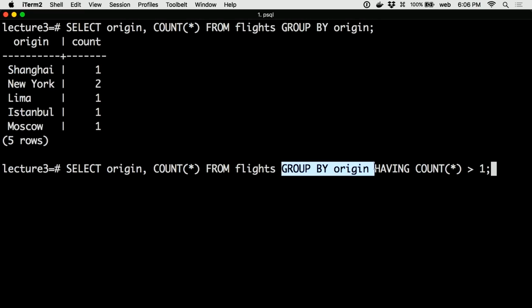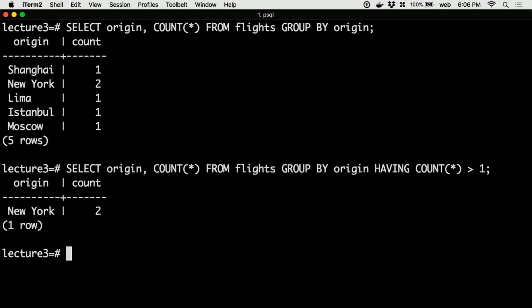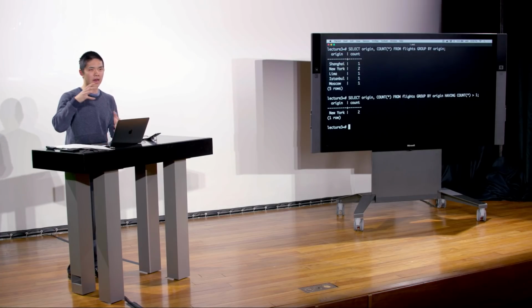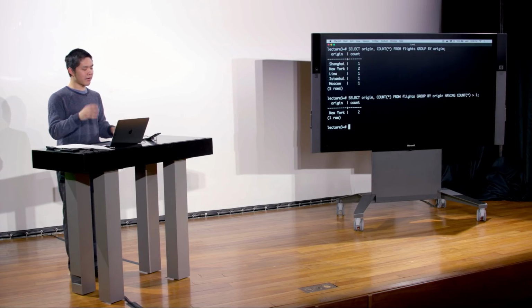Grouping them by origin is how I get all the New York flights together, for example, and all the Lima flights together. And then having count star greater than 1 means I only want to get the origins that have a count of greater than 1. And so the only thing I get back from that query is New York, which in this case has 2 flights coming out of it. So that would be how I might do a more complicated query to get back particular information that I care about. Questions about how that worked?